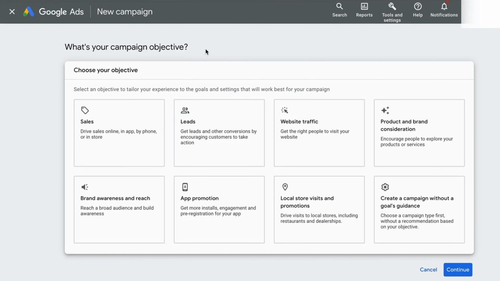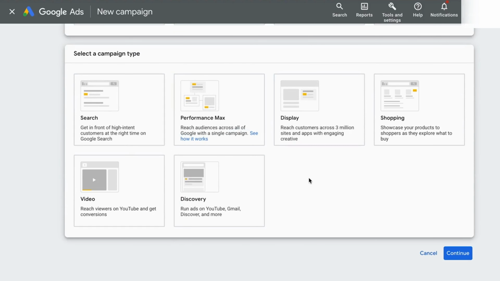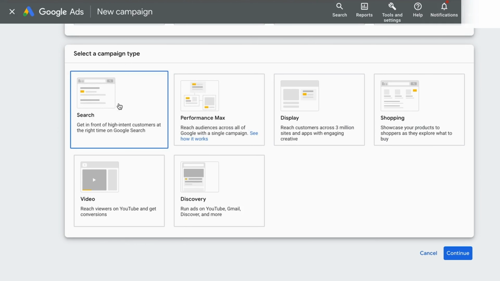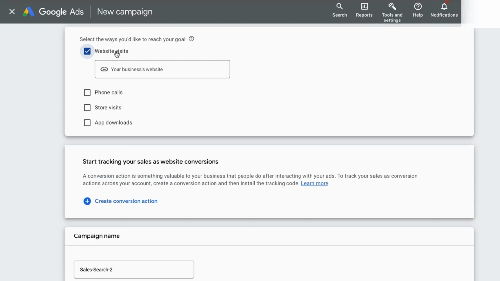As a first step, I have to choose my campaign objective. Here we're gonna choose Sales. And then I move on to the next step. So the campaign type is a search campaign. Dynamic search ads are search campaigns. So I click on search and then you have different possibilities depending on the goal you want to reach. For our campaign, it is website visits.